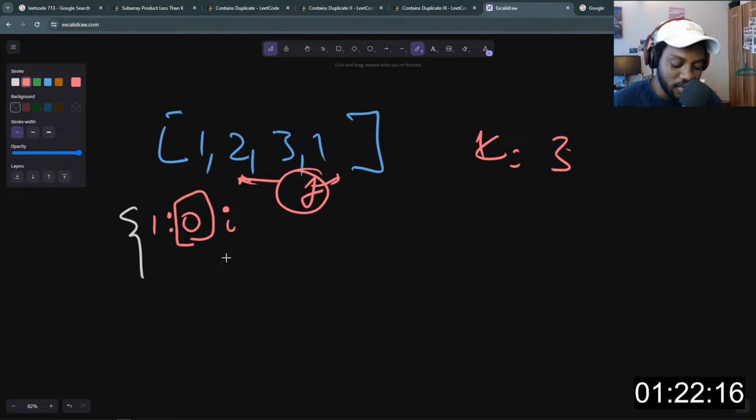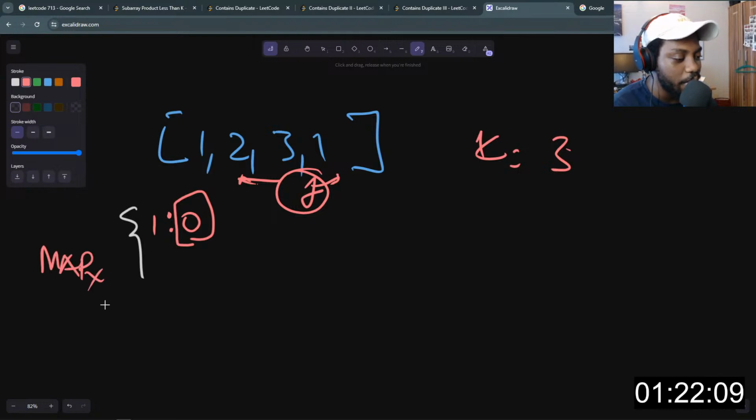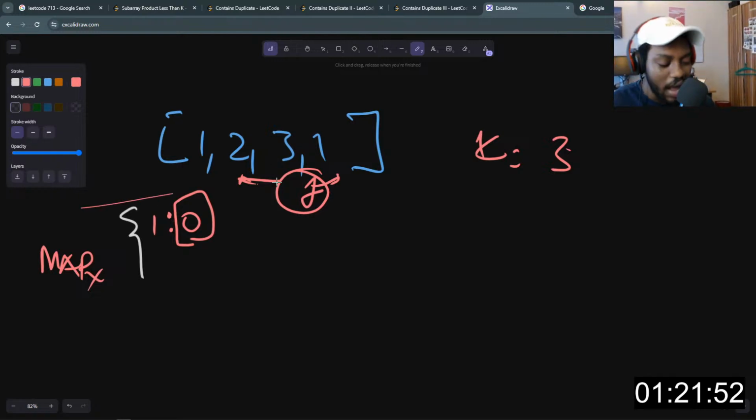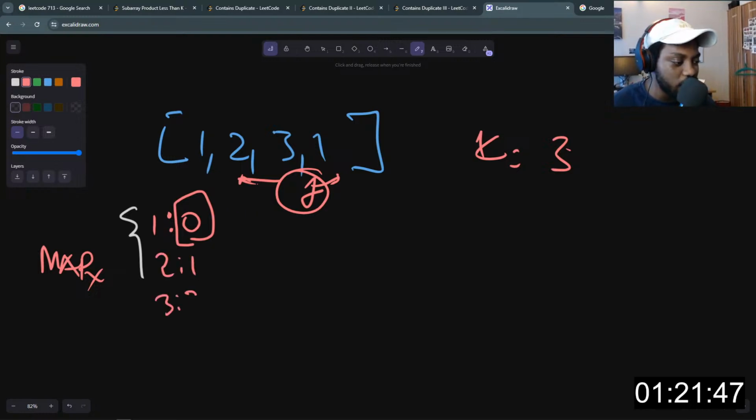Okay. So once we add a value in the map, I call this map X, we add the value with the index at which we found it, so that we'll be able to go back and compare if that index matches the value that we are seeing currently in the array. So in this case, we'll have 2 corresponding to 1, 3 corresponding to 2, but then we can't do 1 corresponding to 4.